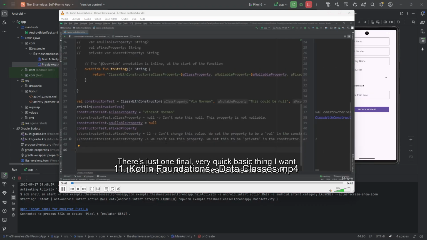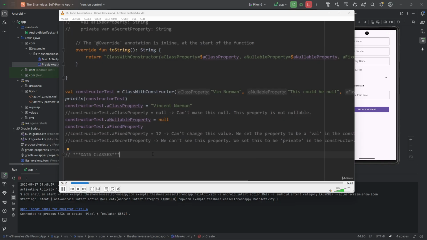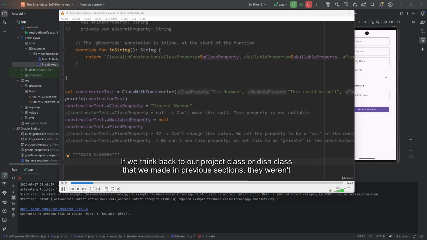There's just one final very quick basic thing I want to show you before we leave classes for now, and that is a new type of class that Kotlin calls a data class. So make a new heading, 3 stars, and we'll say data classes. If we think back to our project class or our dish class that we made in previous sections, they weren't really doing anything that complicated. They weren't calculating a BMI or doing anything advanced. They're pretty much just holding values for us, a data container.